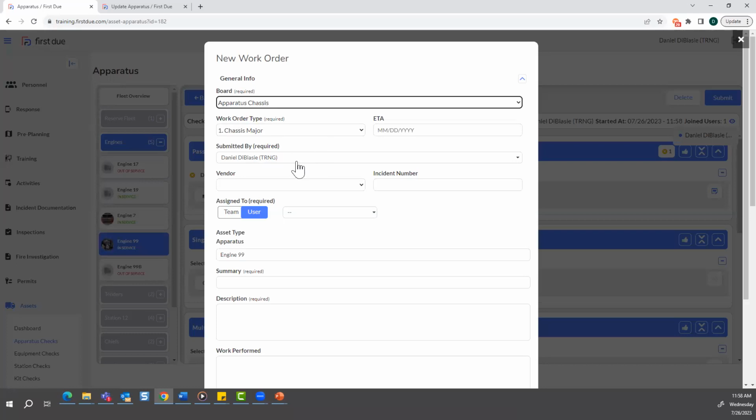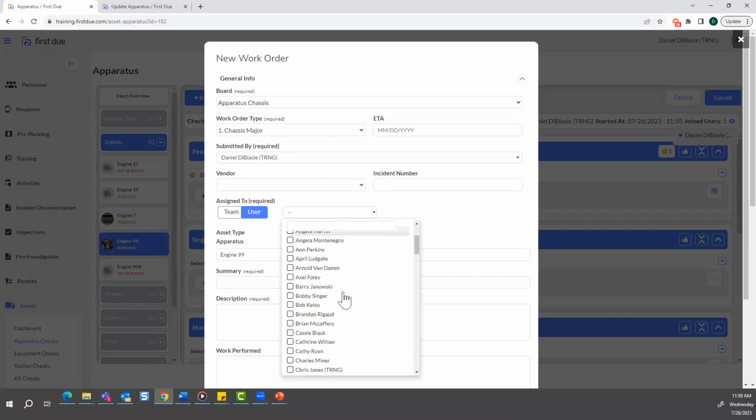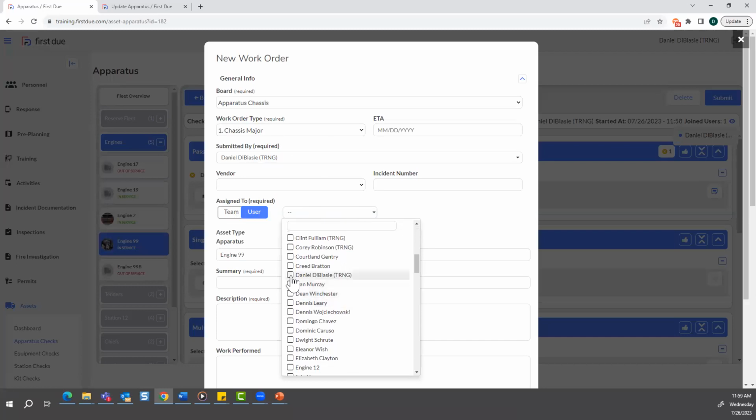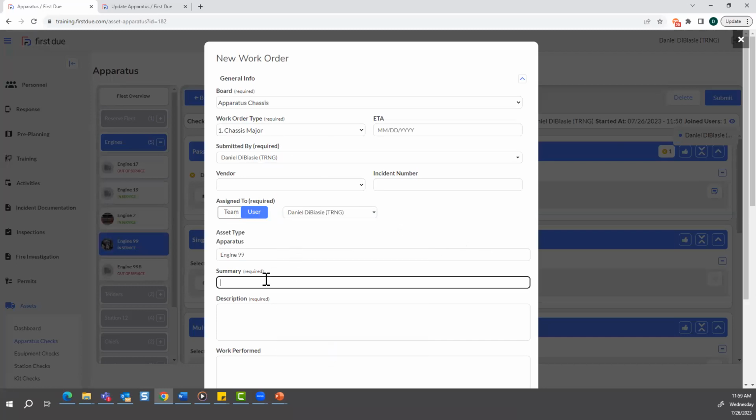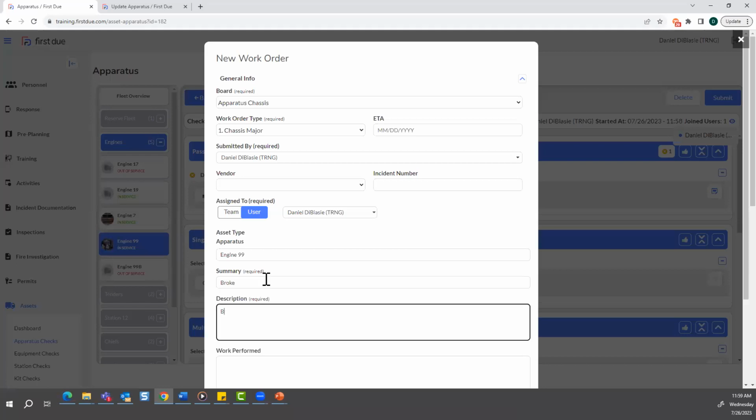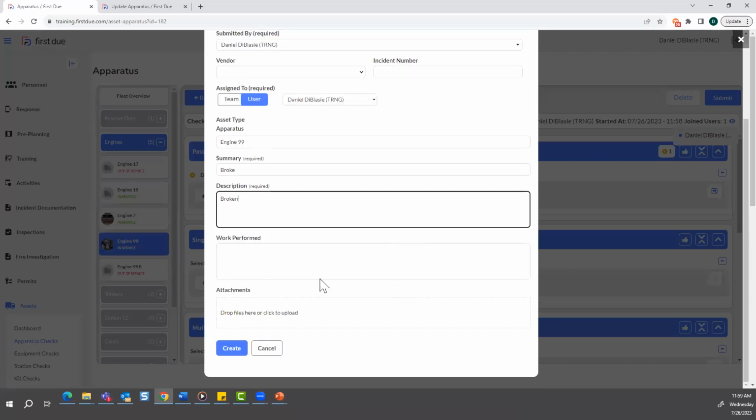Who's it submitted by? We'll see here, it's submitted by me. We can go through, I can specify a vendor. I can assign it to a particular team or a user. I'll go ahead and I'll just assign this one to myself. It's engine 99. It's going to require a summary. I'll just put that it's broken. If I did any work, so maybe I failed it, but I was able to fix a piece of it, I can document that here.